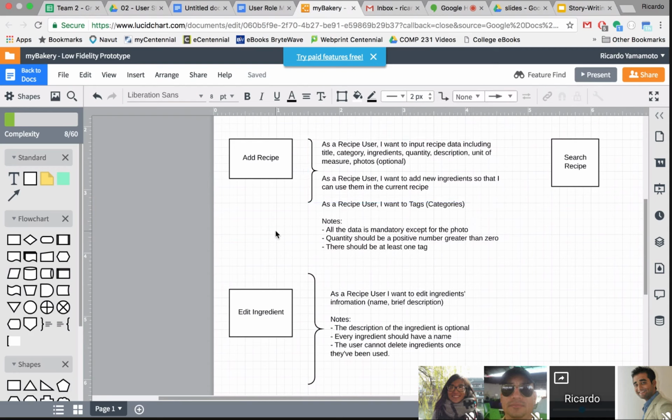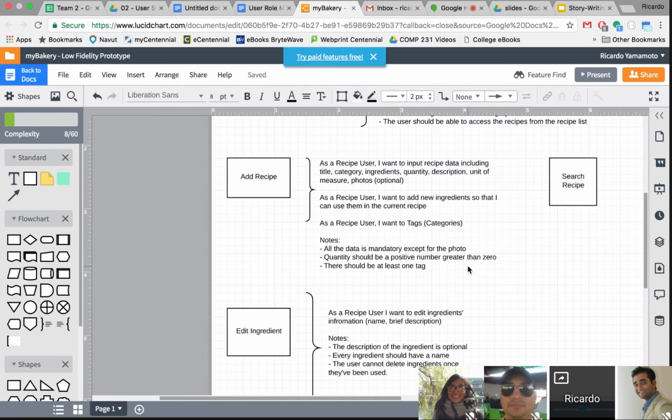So edit ingredient is a transition from add recipe. Yeah, it's part of the add recipe. I thought it would be more complex, that's why I created a different one. I think it could be only a pop up inside the add recipe. It's a sub process of adding a recipe.